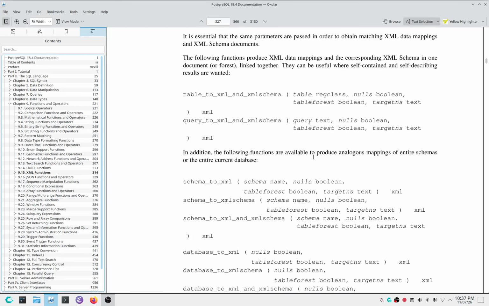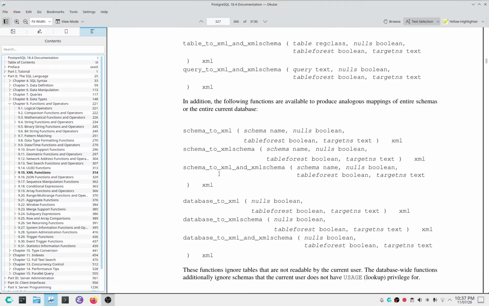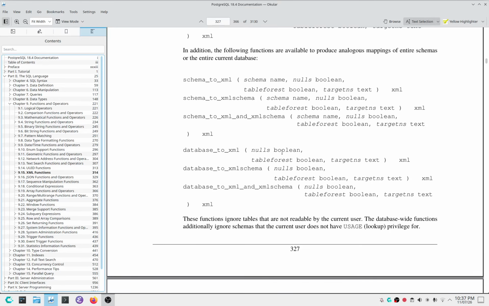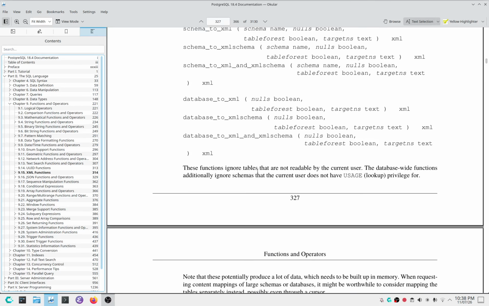table_to_xml_and_xmlschema, and query_to_xml_and_xmlschema. In addition, the following functions are available to produce analogous mappings of entire schemas or the entire current database. schema_to_xml takes a schema name and other arguments are the same. schema_to_xmlschema, similar arguments. schema_to_xml_and_xmlschema, same arguments. database_to_xml, nulls boolean, tableforest boolean, and targetns is taken and output is XML. database_to_xmlschema and database_to_xml_and_xmlschema. These functions ignore tables that are not readable by the current user. The database-wide functions additionally ignore schemas that the current user does not have usage or lookup privilege for.